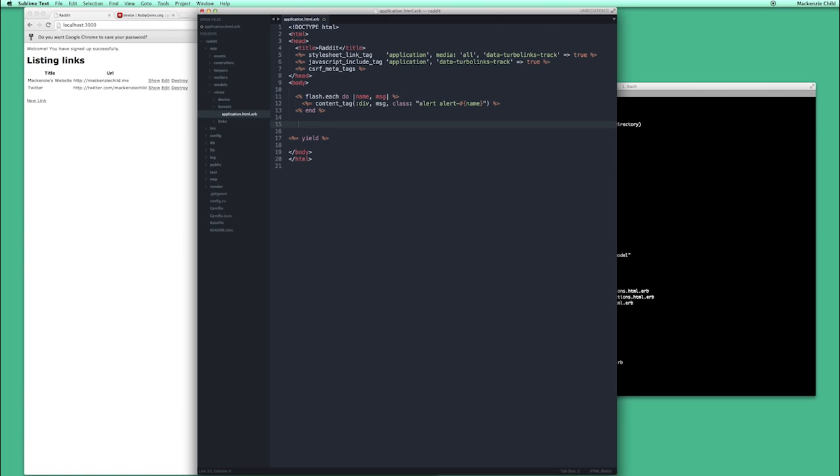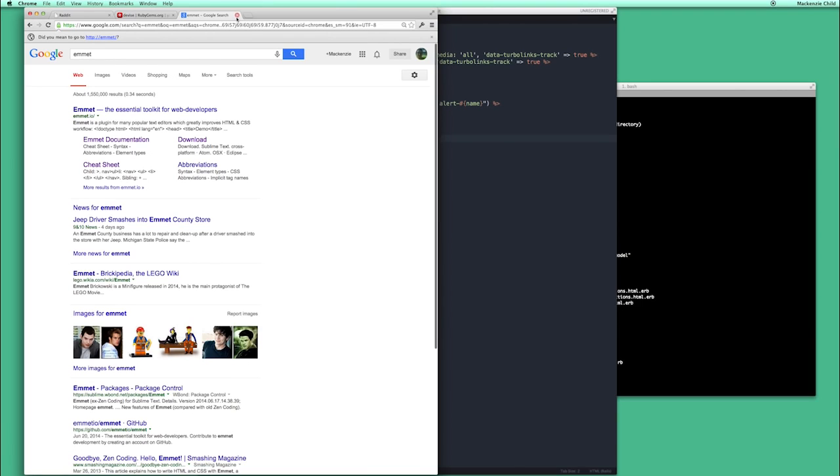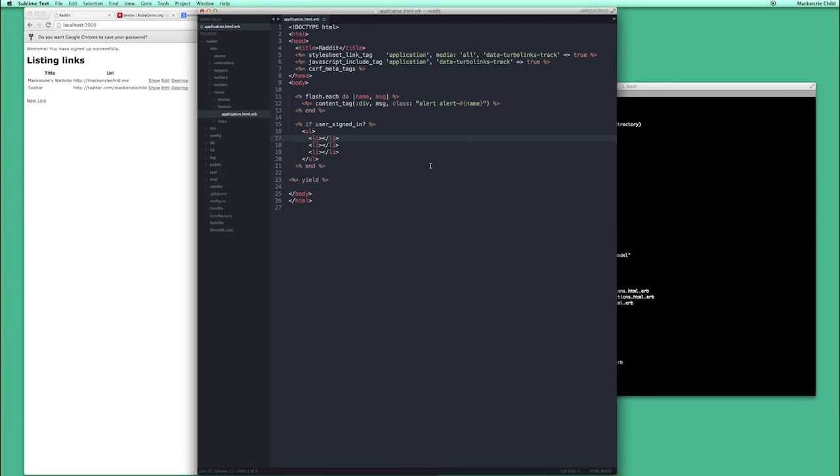So we're going to do that by opening a Ruby block. So if user_signed_in?, which we get for free from Devise, which is pretty awesome. I'm going to end this, and I'm just going to create a ul li times 3. If you didn't know what that was, Google Emmet. Yes, super awesome. I would definitely recommend installing that on Sublime.